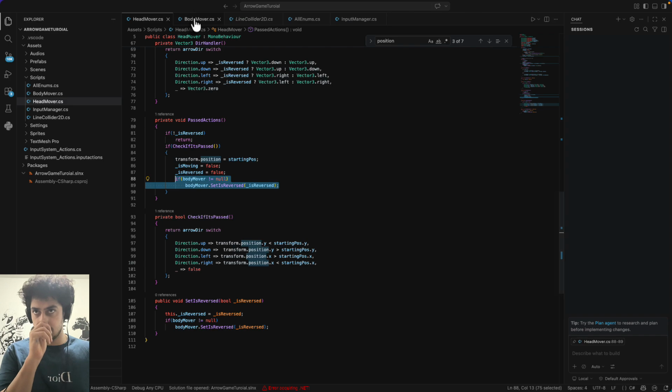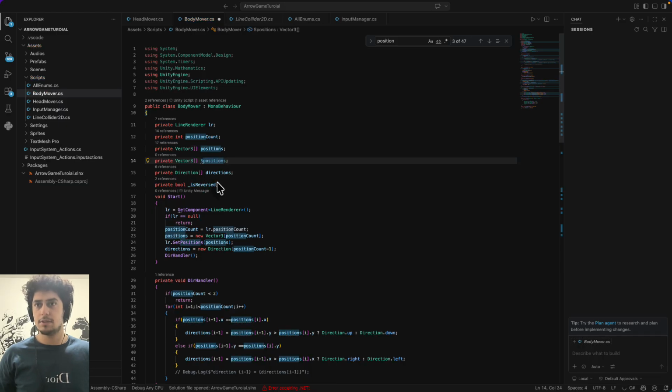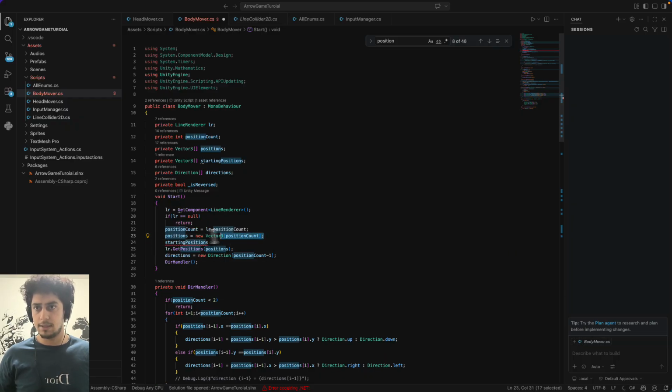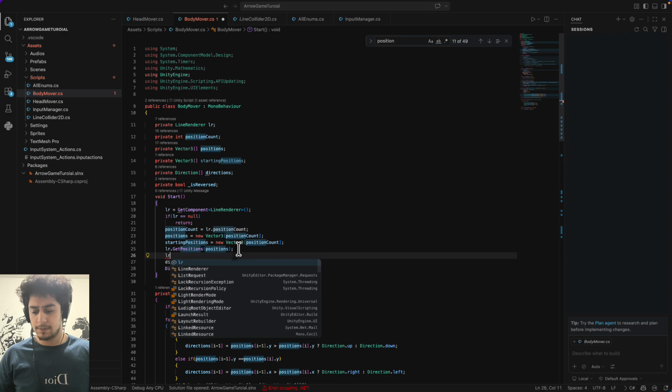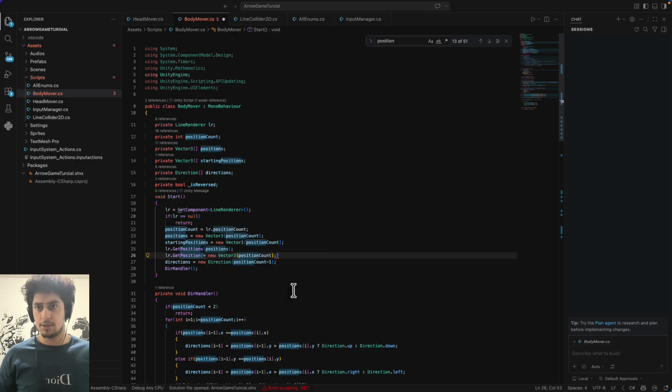We're going to fix that as well. First, come back here in body mover. I'm just going to add another positions and say they are the starting positions, and these starting positions are exactly like our position, equals to that, and lr dot get position as well for the starting position.